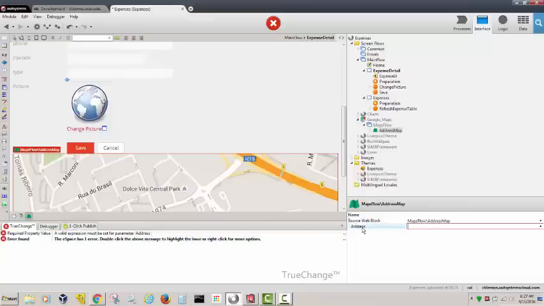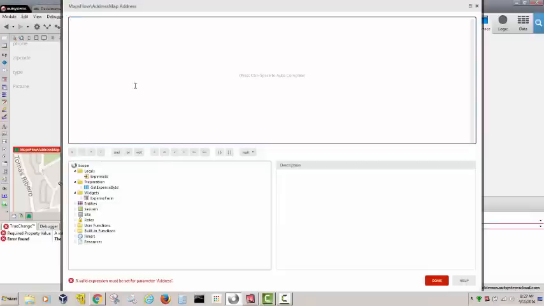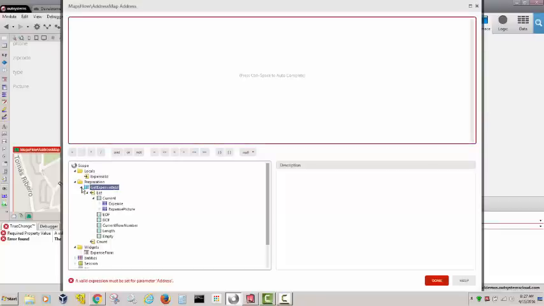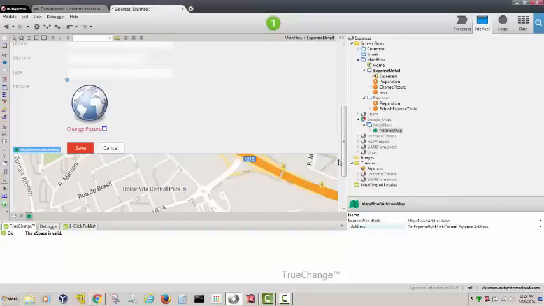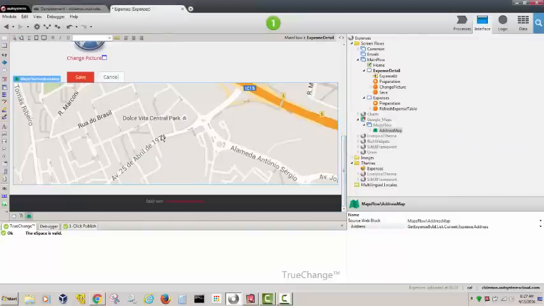If I go in here, I can go into the expression editor where I have access to many functions, but one of the things I have is access to the data that's coming in. I see that I have an address, so I can put the address in there, and now I will have an address to supply to the map. So I'm back to green, which is good.